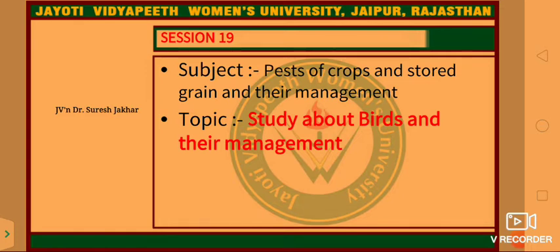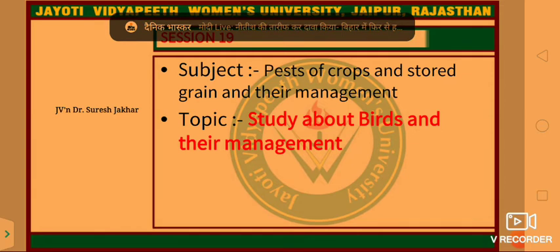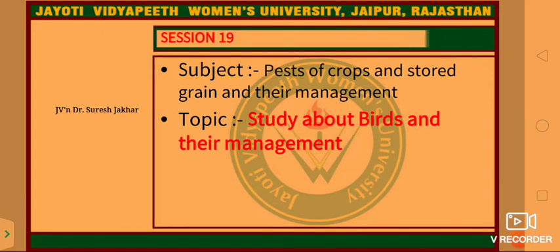Then the house crow, scientific name Corvus splendens, is omnivorous, feeding on kitchen waste to dead animals, and hence is considered one of the best scavengers. Fourth is the rose-ringed parakeet, scientific name Psittacula krameri, which is frugivorous and attacks standing cereal crops and food grains in open storage. Then the very important common myna, scientific name Acridotheres tristis, damages food grain in fields and mandis but seldom enters warehouses.